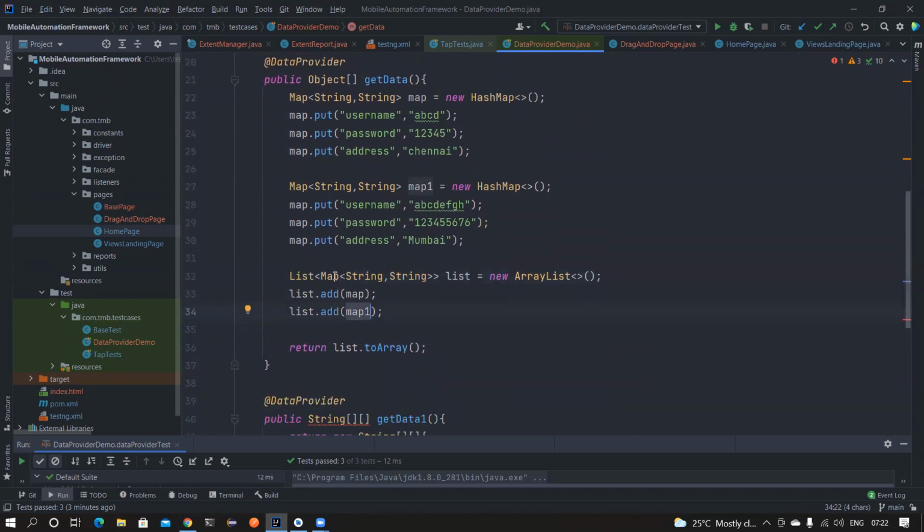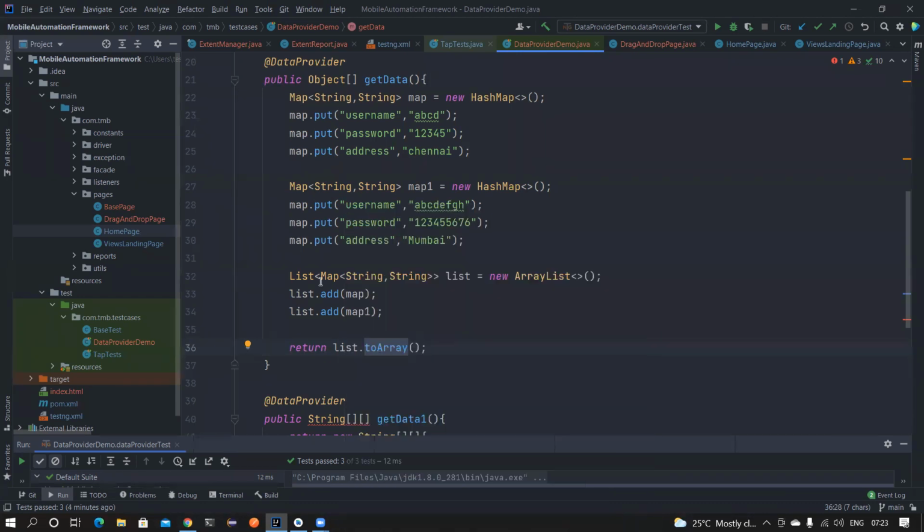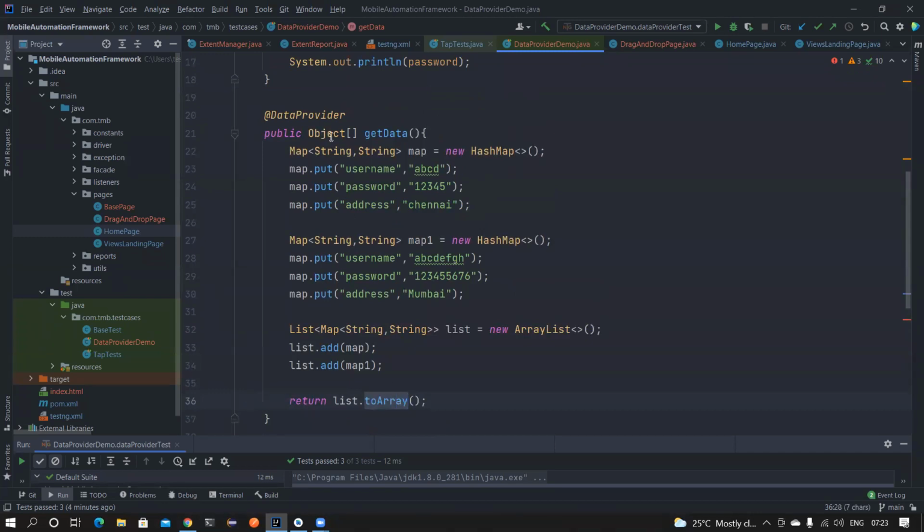Since data provider will not accept a list of map as a return type, I am just converting it to an array. Okay, you are converting a list to an array. You can also directly store this in an object array, that's also possible, but I am using list, that's okay. Good. So now at the end of the day, I'm returning an object array.